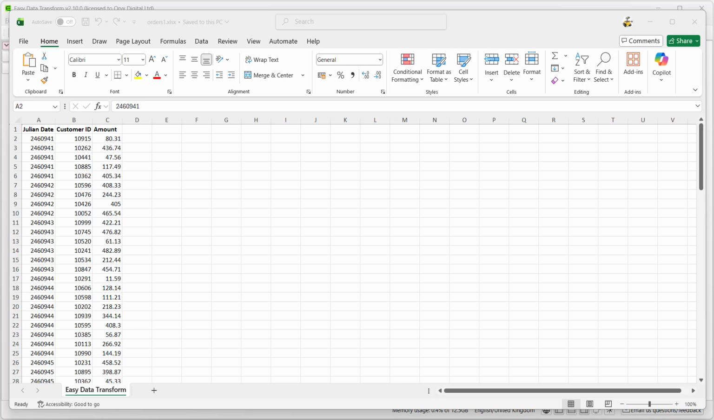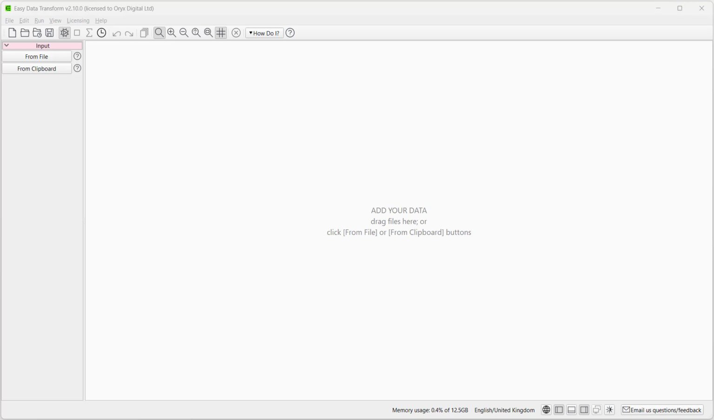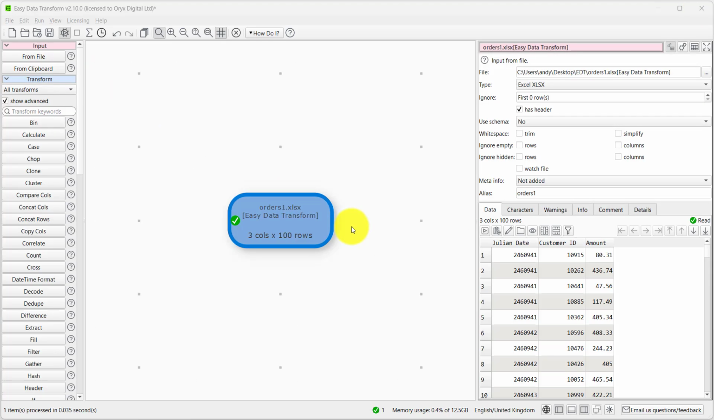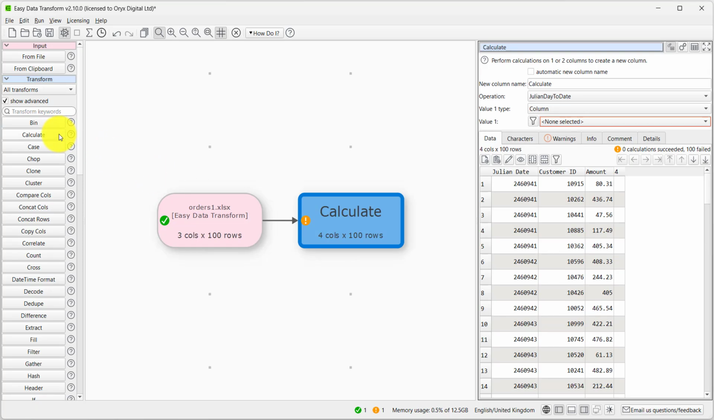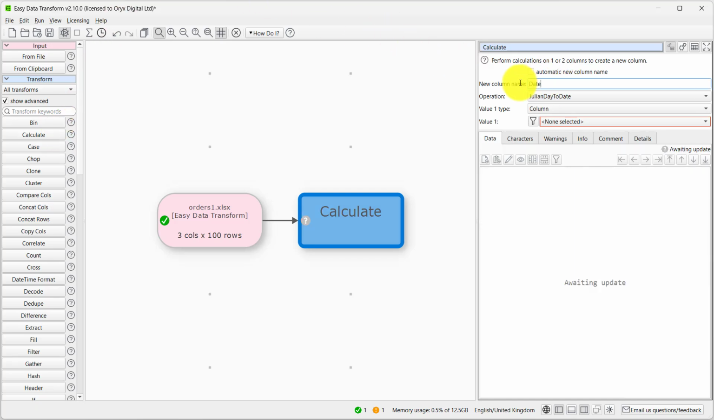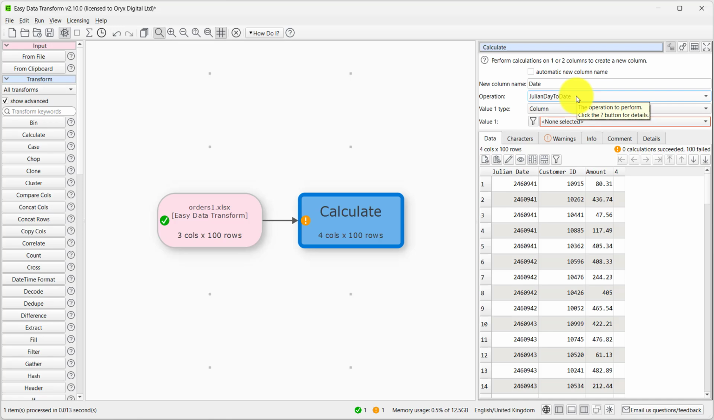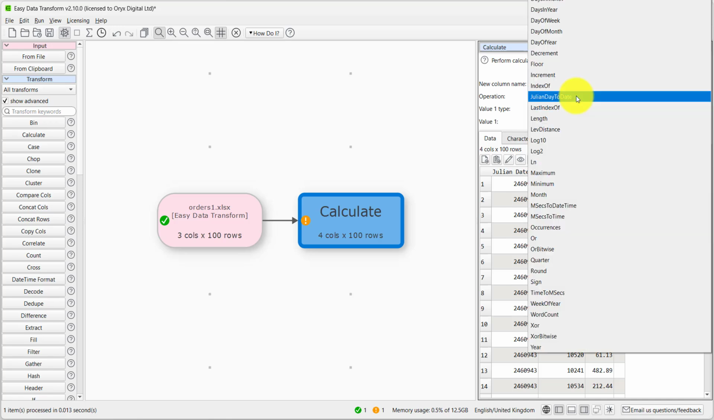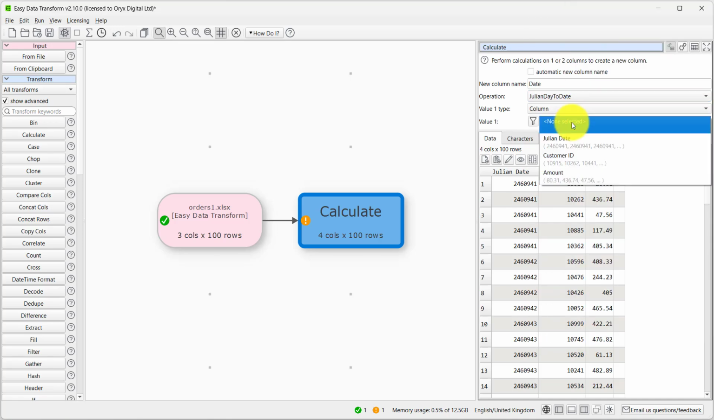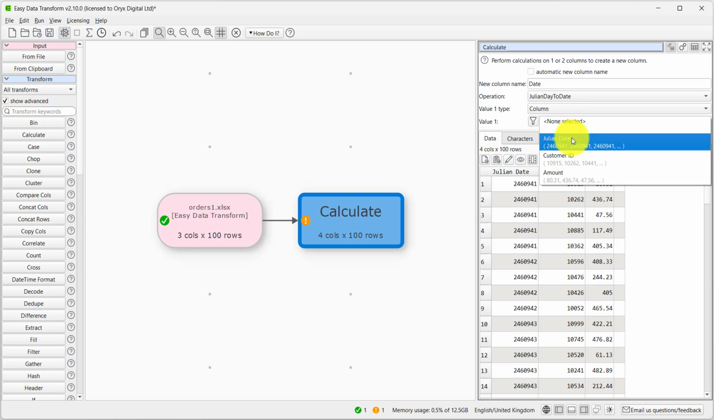Let's drag the file onto Easy Data Transform. An input item has been created. With this input item selected, click the Calculate button to add a Calculate transform. This is going to add a new column. Let's call the column Date. Then we need to make sure Julian day to date is selected and then select the column we want to convert.